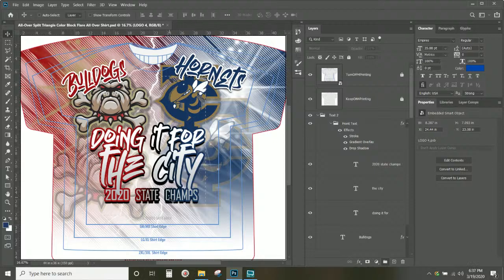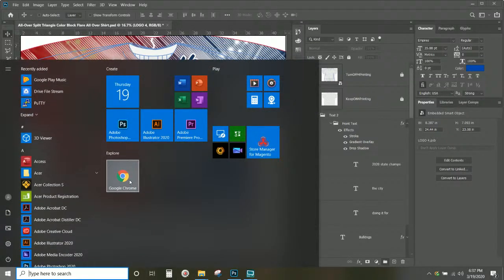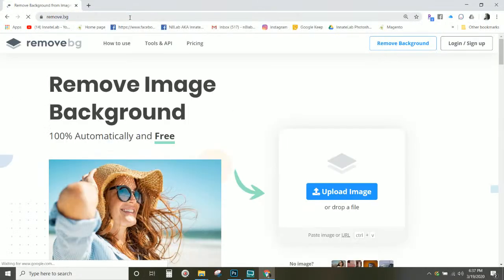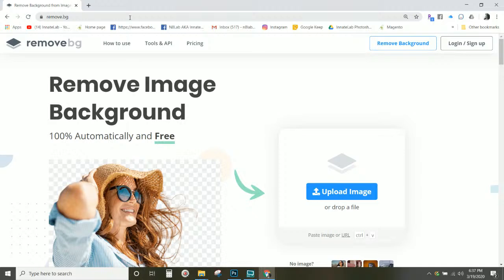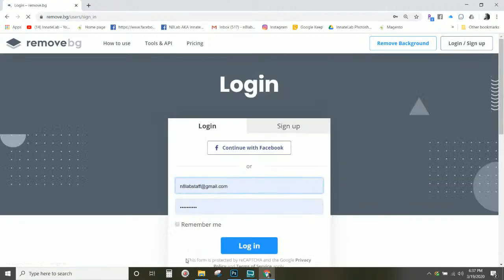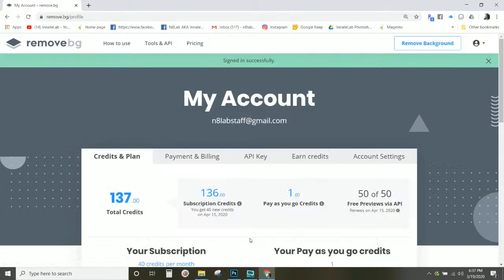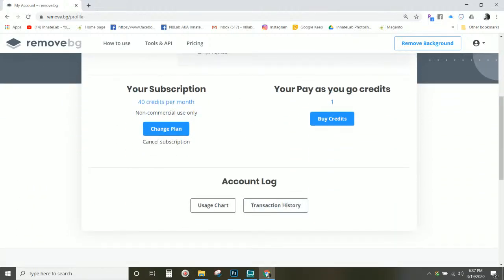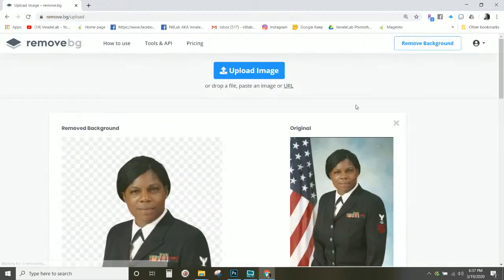Now, for us to make this into a photo design, we will bring over some extra photos. So we took it, made it our mascot design, and now it's time for the fun stuff. First thing I'm going to do here is grab my remove BG. All right, I'm going to log in. Once I log in and I have credits, I can use those credits to modify the high resolution images. So I'm already logged in. I'm going to go to remove background.